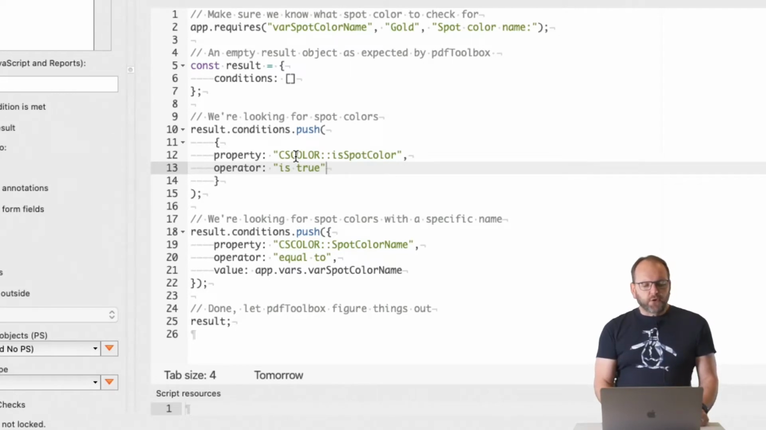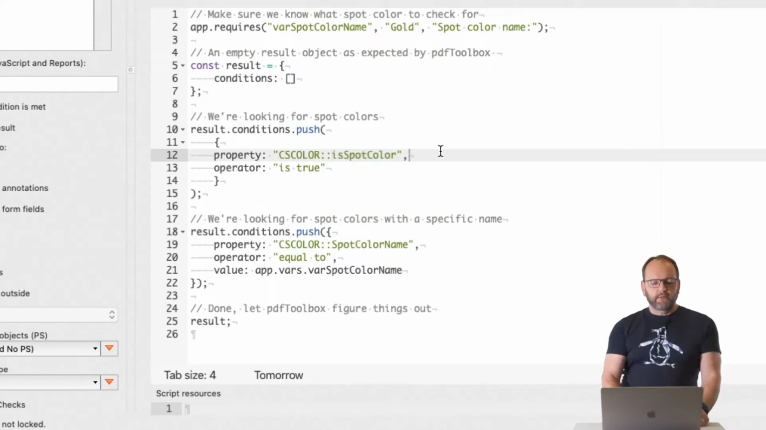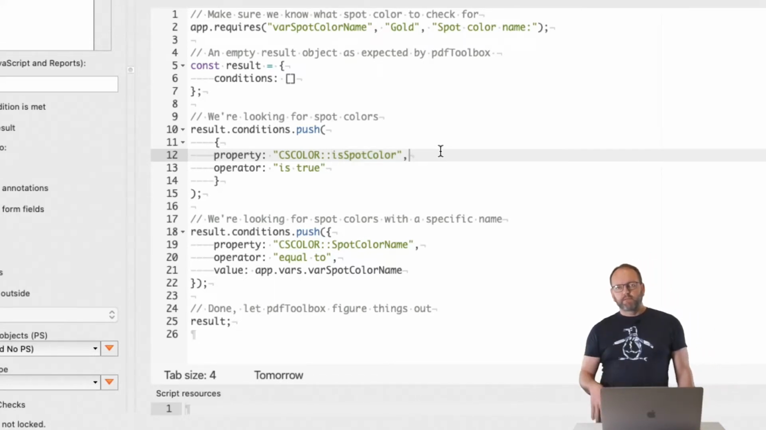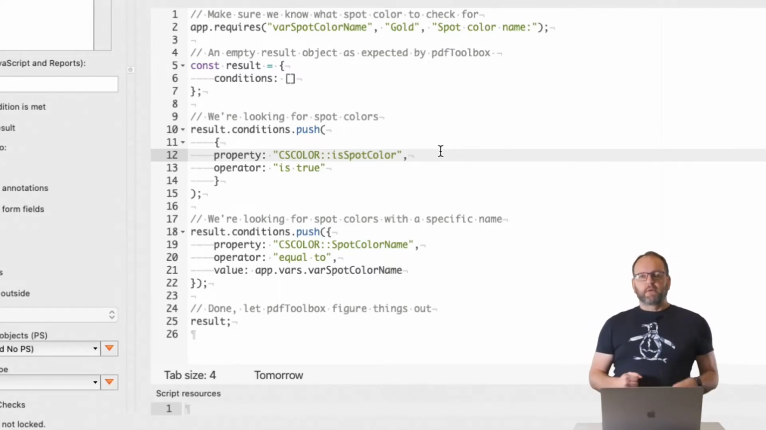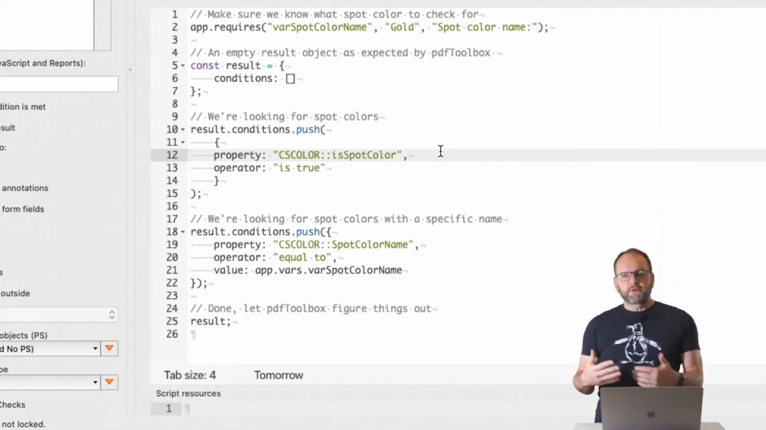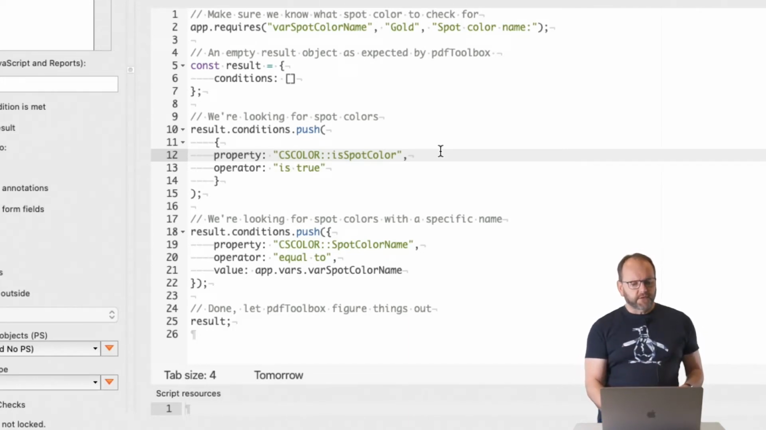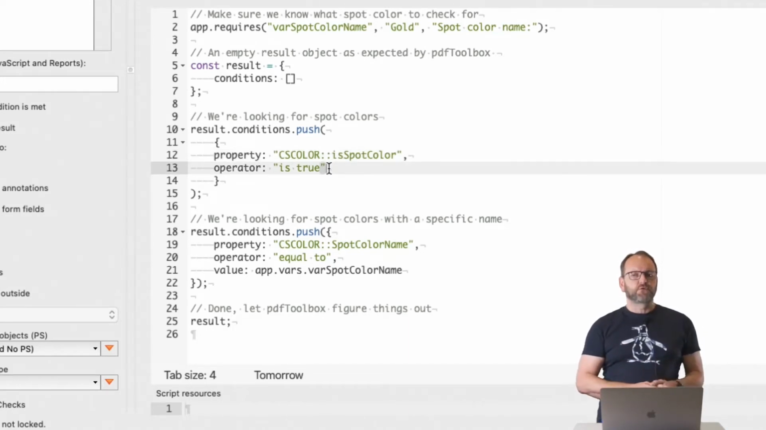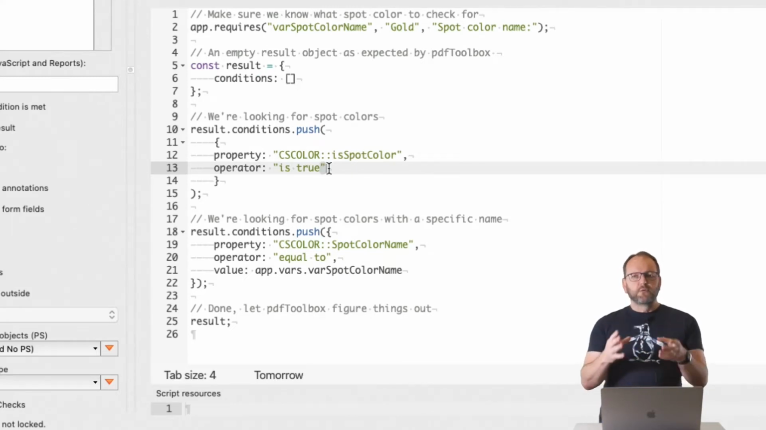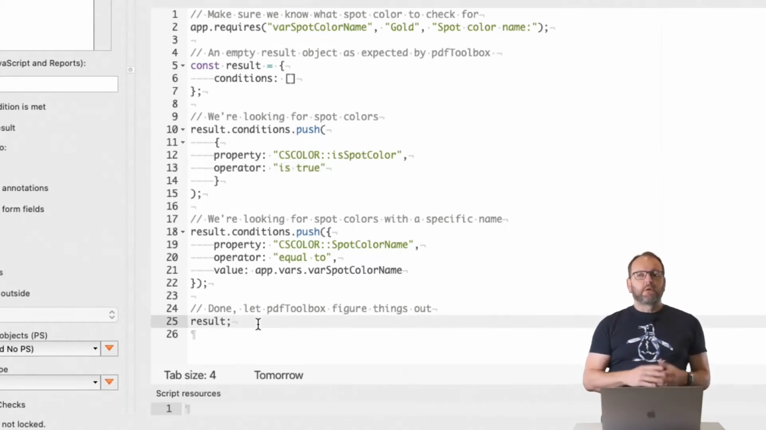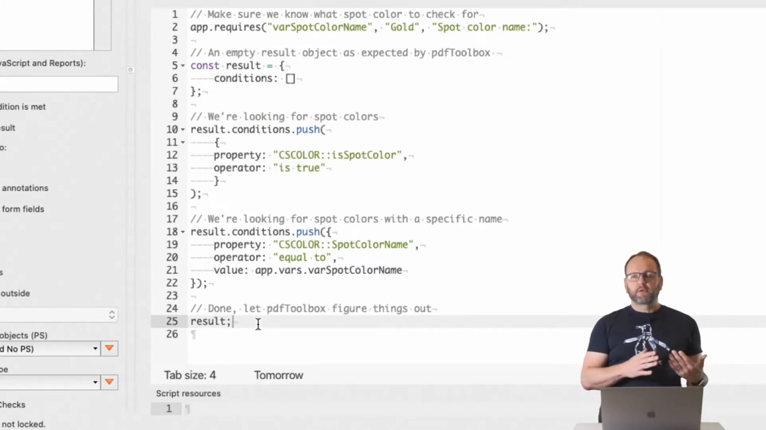This condition is also in the color group, and it is called here is spot color name. If you search the condition list in pdfToolbox, you will find that as well. It only has an operator. The condition is called is spot color, and I can set it to is true or is false. And in this case, I'm setting it to is true. So I create two condition objects, I add those to that array, and then I return that result object to pdfToolbox, and that's it.